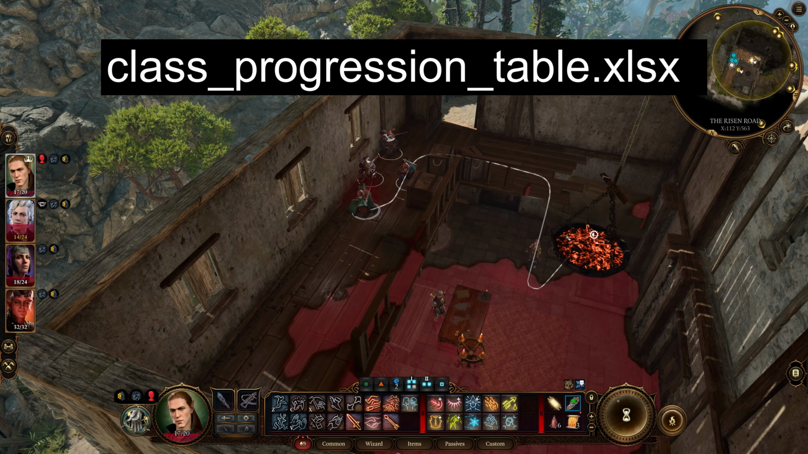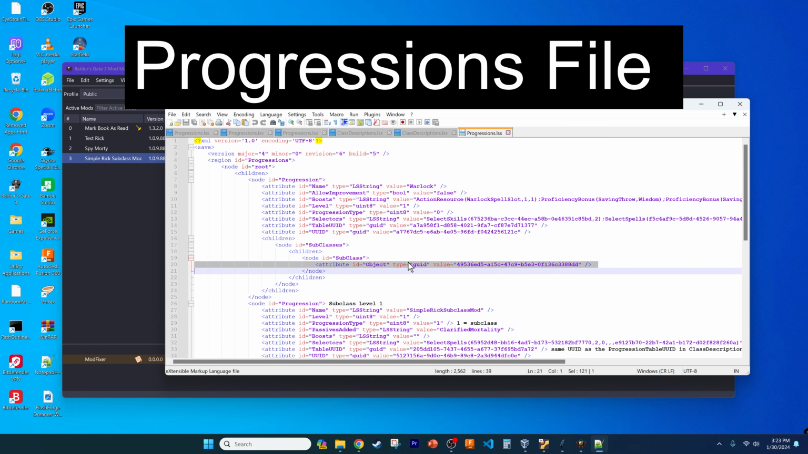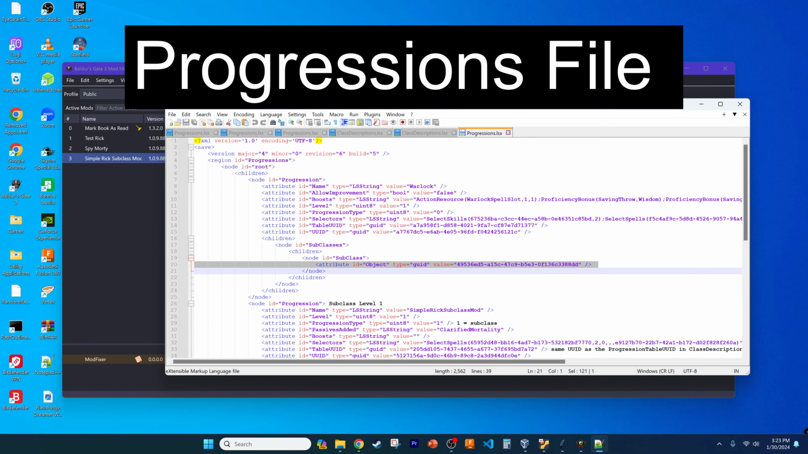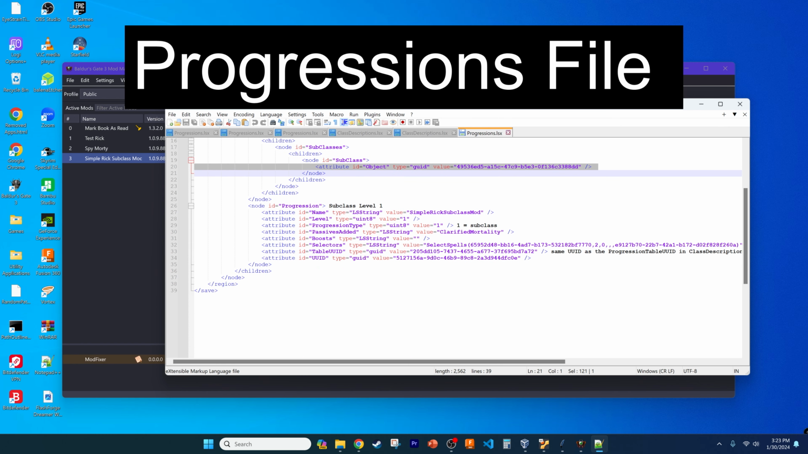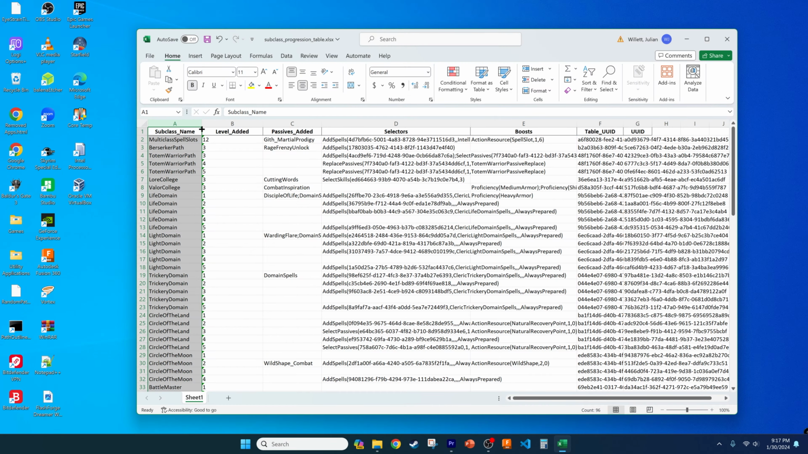It obtains this information using the file that I have listed on the screen. Second, it takes the subclass's UUID from the class descriptions file to ensure that the progressions information is appropriately linked with your subclass. Third, it edits the subclass's specific progression information, giving it passives and boosts that are normally associated with the subclass that you're basing your mod on, which employs the file that I have listed on the screen. Naturally, you can play around with this field a little bit and give Simple Rick halfling abilities, like passive stealth.